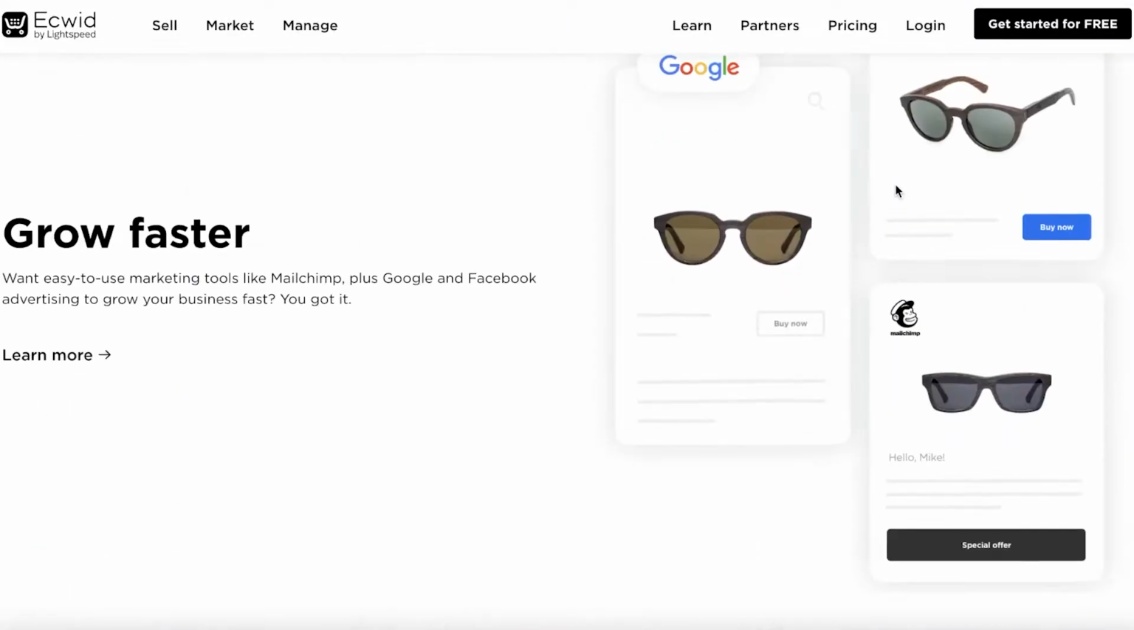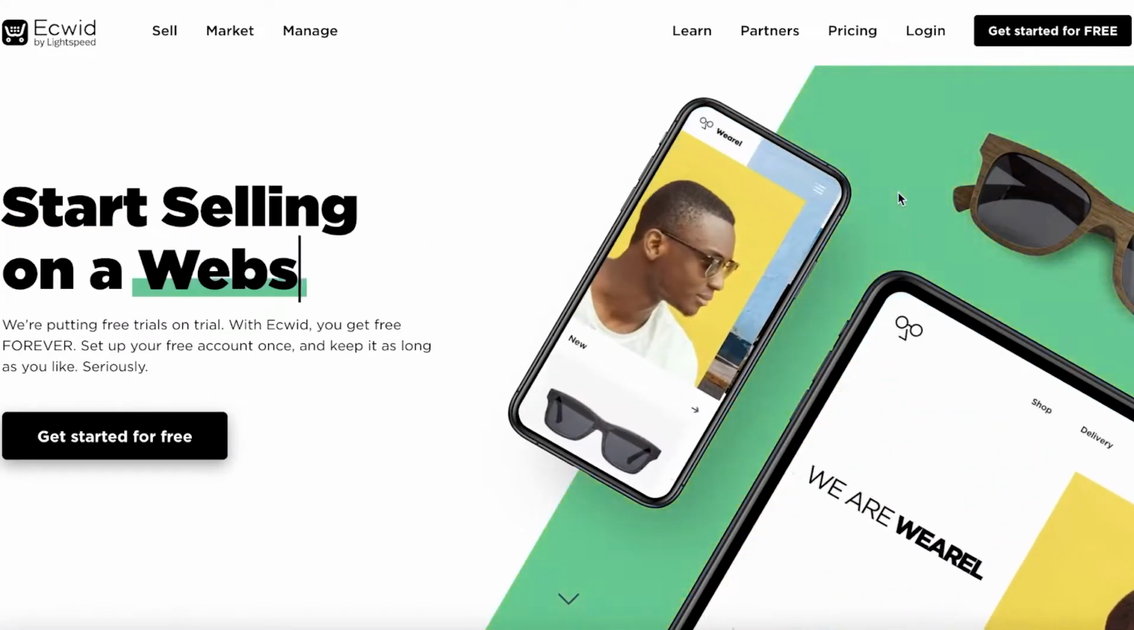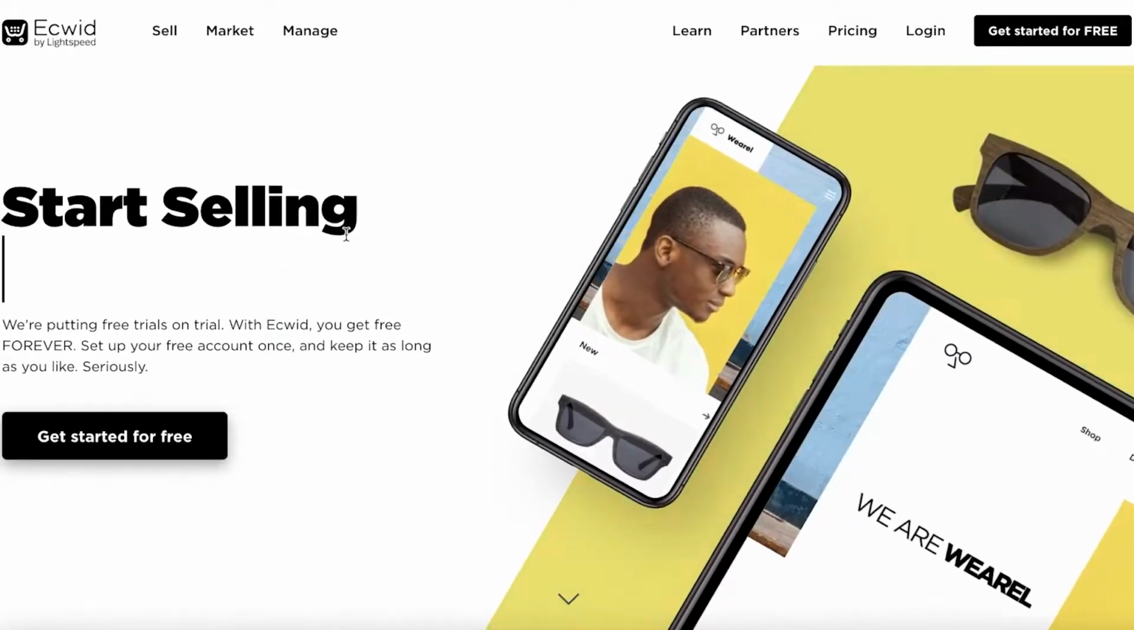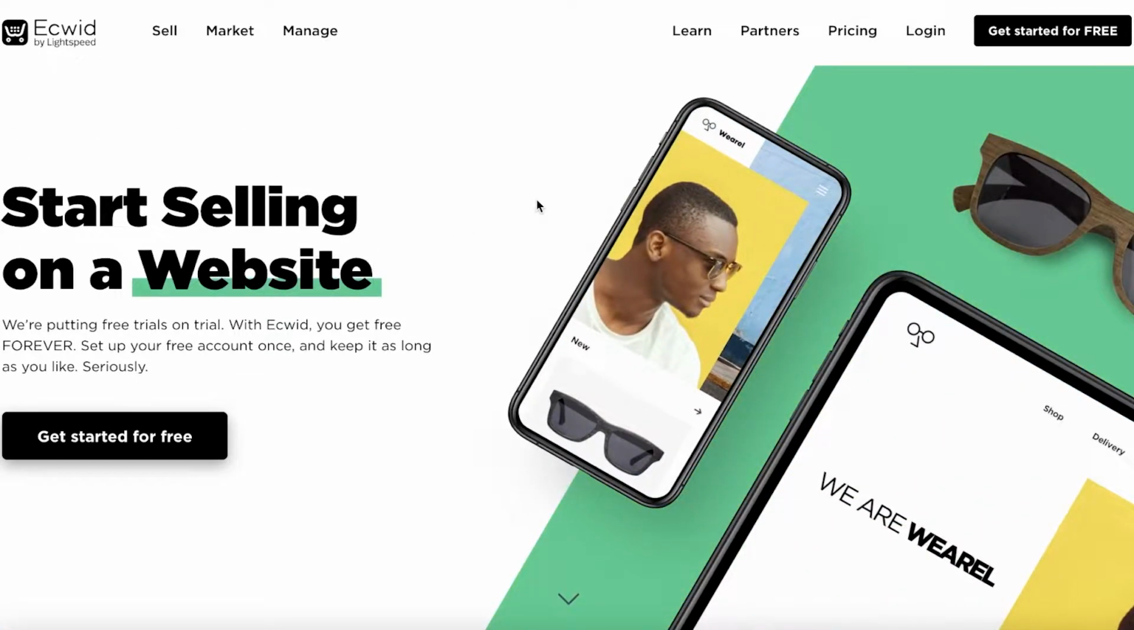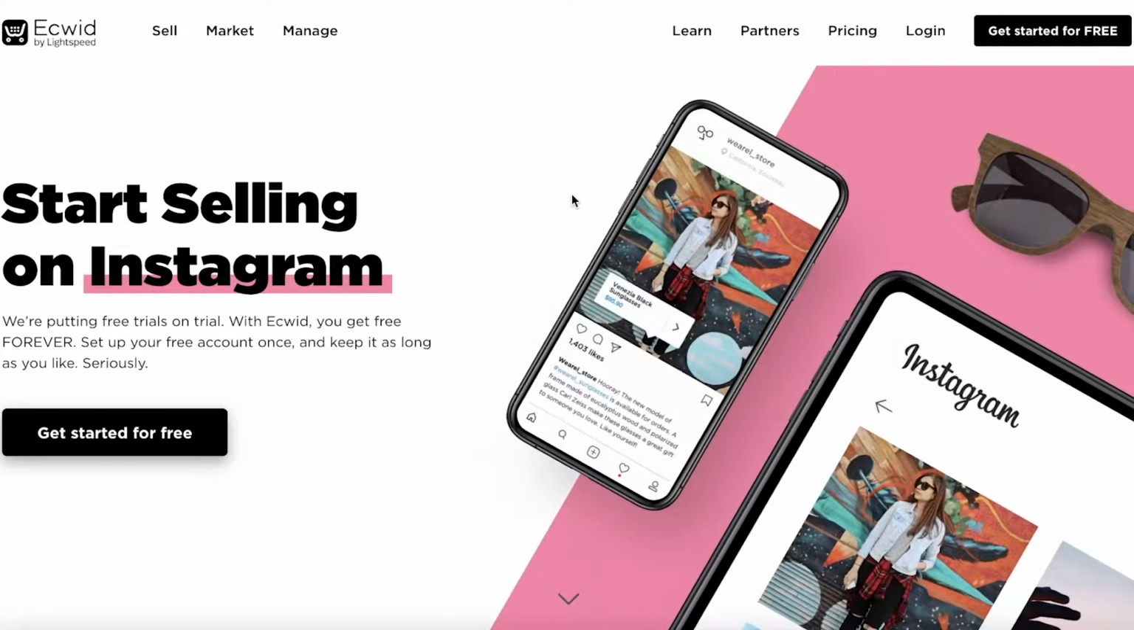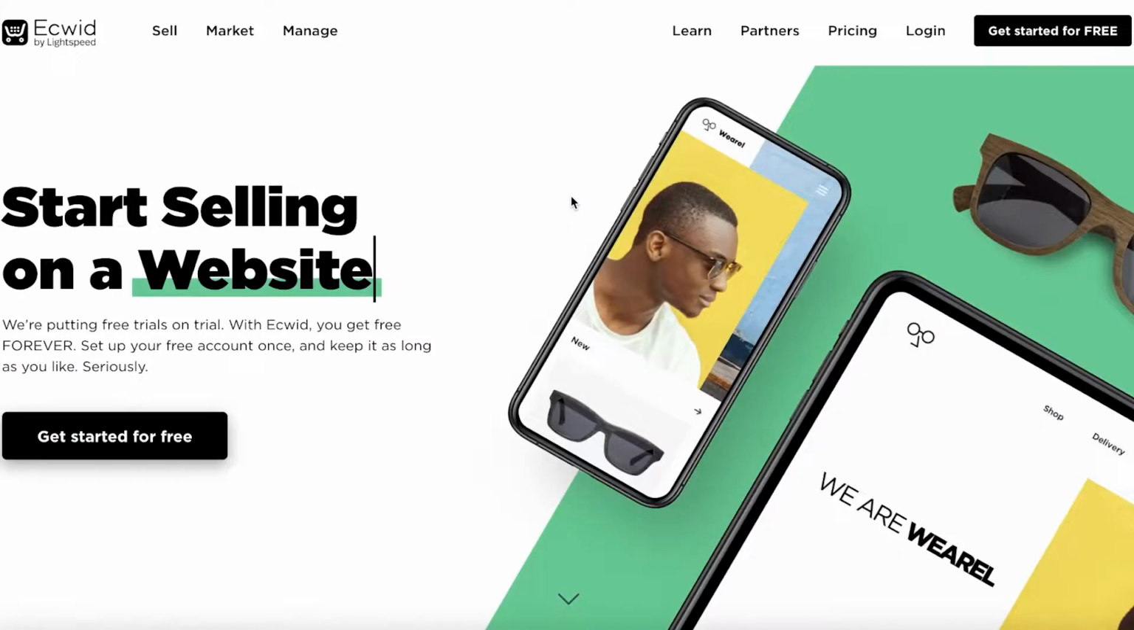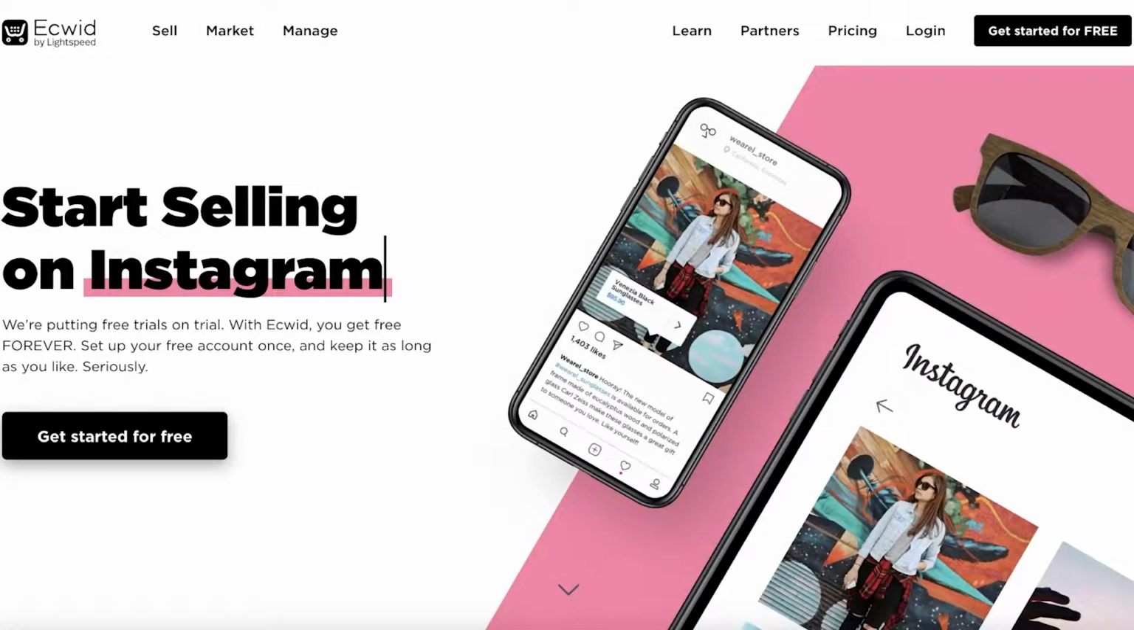Now, the first thing that you're going to do is go on to ecwid.com, and ecwid.com is basically a platform for you to begin your e-commerce journey. So if you want to create any kind of online store or online website to sell your products or your services, you can create it using Ecwid, and Ecwid is like a free version of Shopify. So to get started, you're just going to click on get started for free over here at the top right or at the center over here.